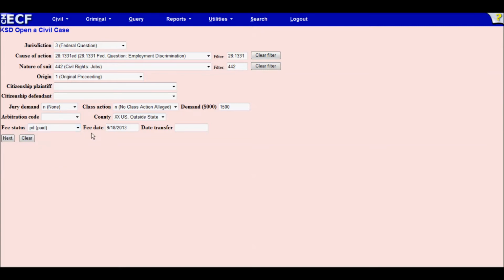The fee date will automatically default to the current date. Please do not change or remove the date. The date transfer field also remains blank. When finished entering all of the information on the case information screen, click Next to continue.